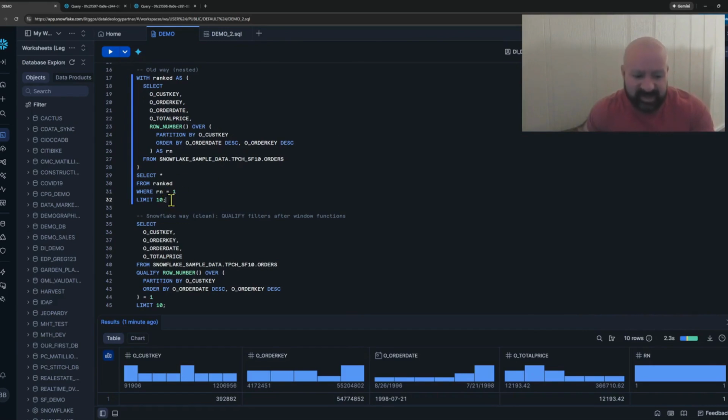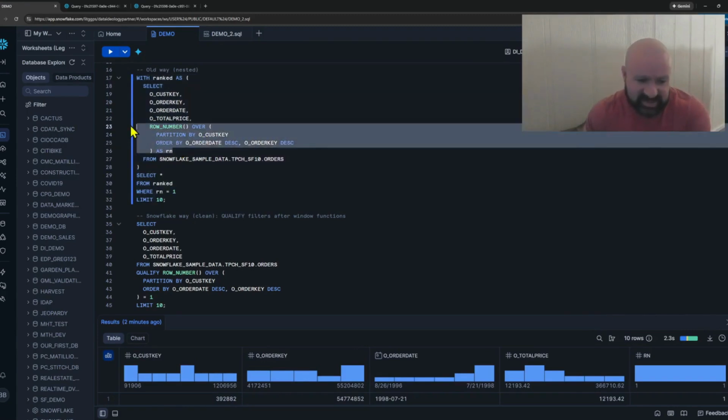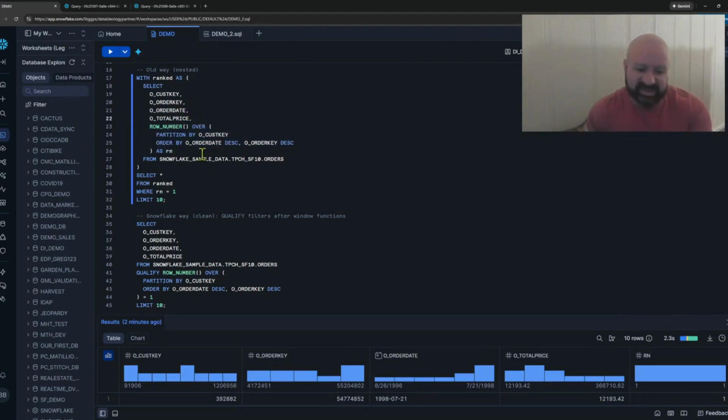to do that. So here at first, I'll show you that this is the standard way we've done things in the past, using row number over partition by, order by, and putting all of that in a column itself, and then wrapping that in a CTE, and then selecting from that CTE.